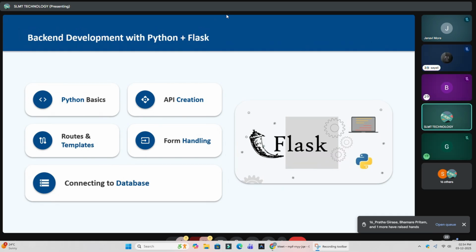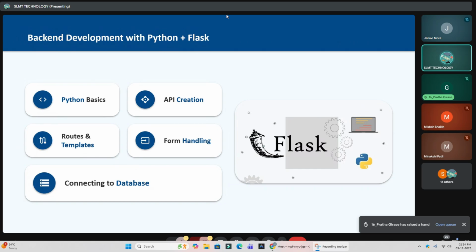HTML is a markup language. The browser only knows HTML. When it comes to web development, HTML is the base of everything. Okay. Good. So many students know about HTML.